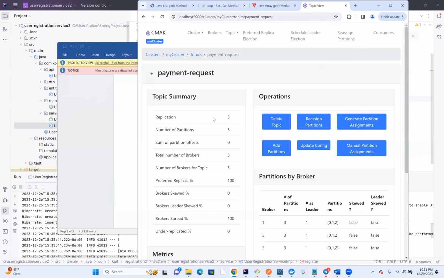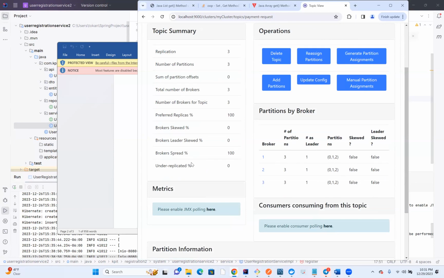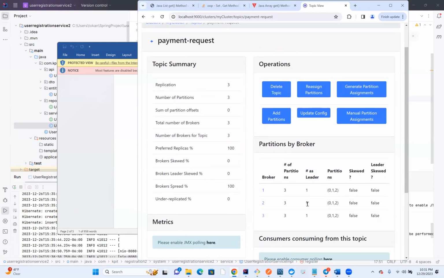But the listener should be able to see it. The listener will deserialize the data. Okay, so we can't see that. No, we can't see the data here. There is a tool called Offset Explorer, which you need to download in order to see the data. So I download it to see the data. Yeah, you need to download that.